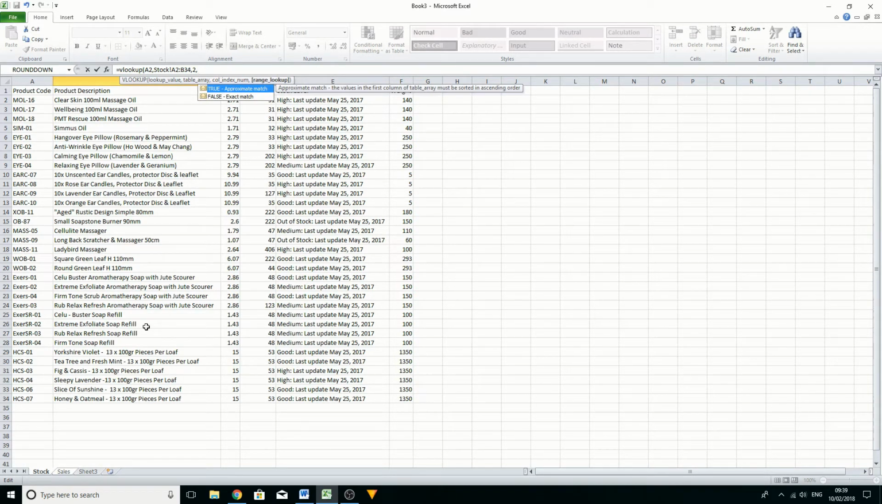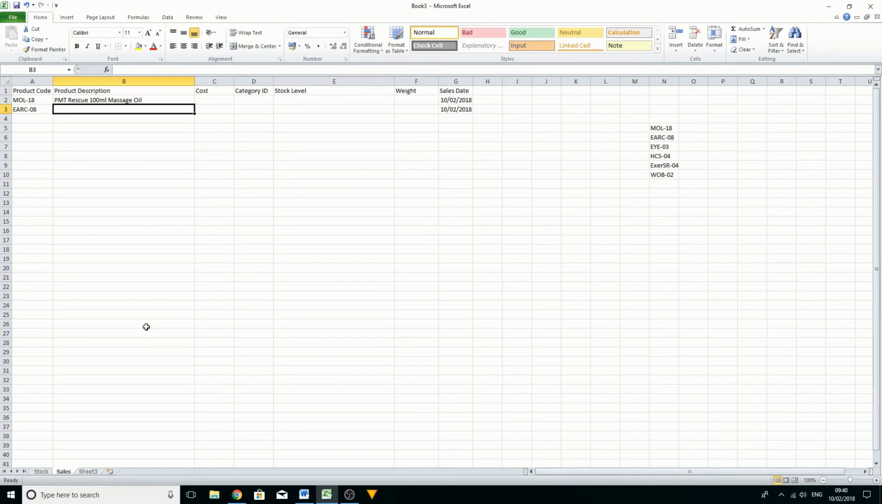Now, if you put true, it will do an approximate match. It's very unlikely you're ever going to want to do a true because you want an exact match. You might have situations where you want to do an approximate match, but in general, you'd want to do an exact match. So you type in false, and then close bracket, hit return, and as you can see, it's brought over the information, which is really good.